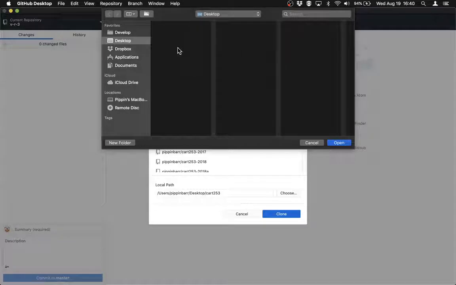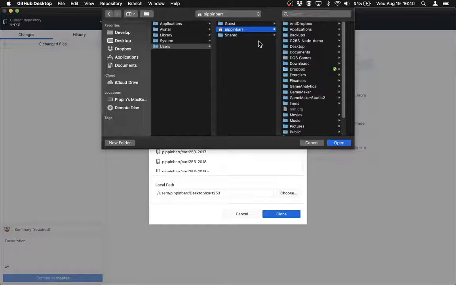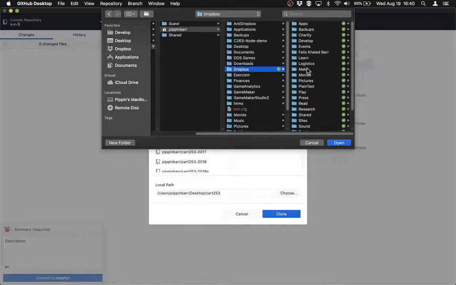And I'm actually going to, on my computer at least, I'm going to go to my home folder. I'm going to go to Dropbox. And then I'm going to, am I going to do this? I'm sorry, I'm dithering right now. This is very human of me.